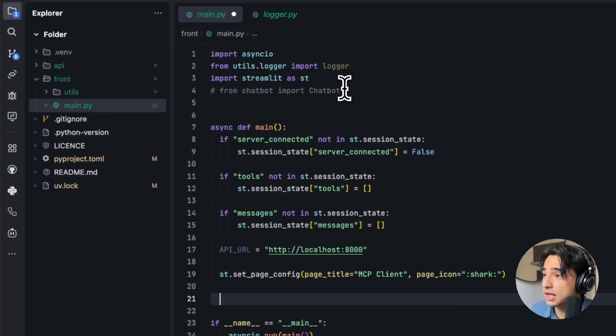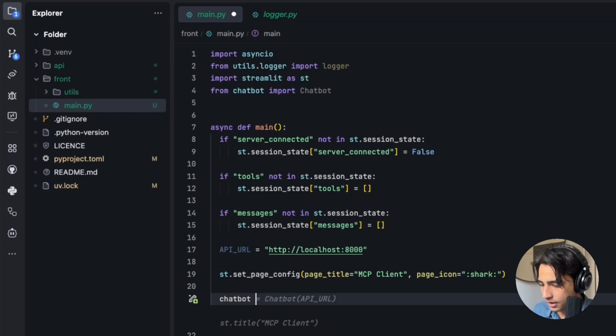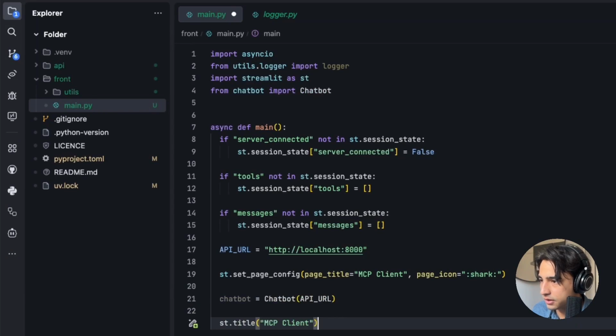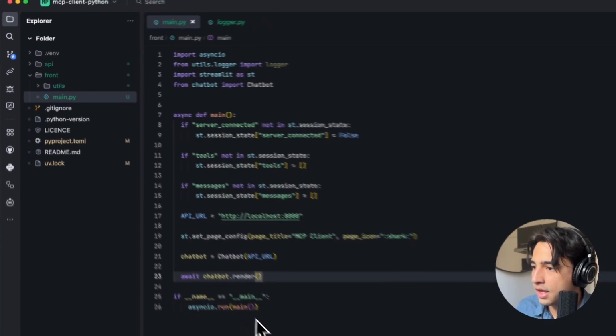After that, we're going to initialize our chatbot like this. So we're going to create the chatbot. Chatbot is going to equal my chatbot, that is going to take the API URL. And there we go. Then all we're going to do is call chatbot.render to actually render the entire application. Okay. So there you go.